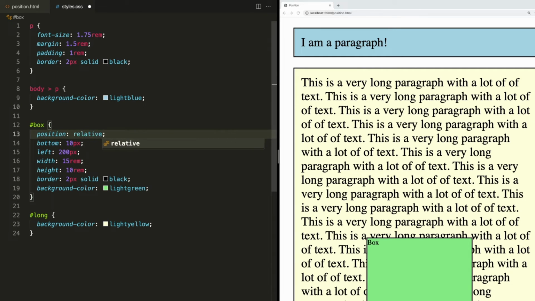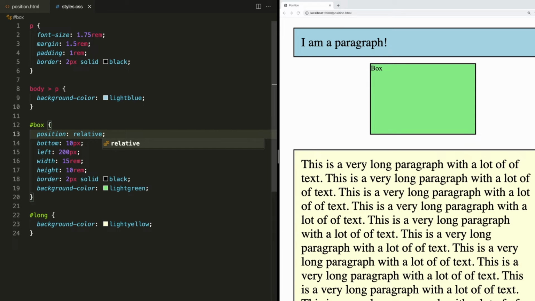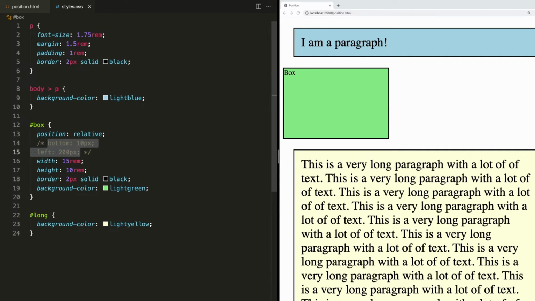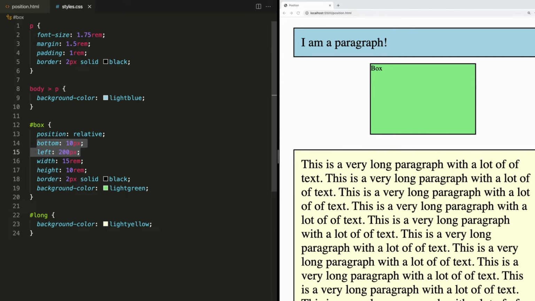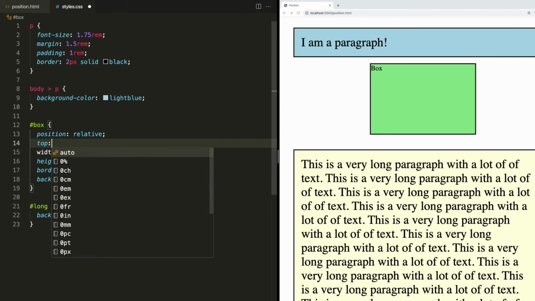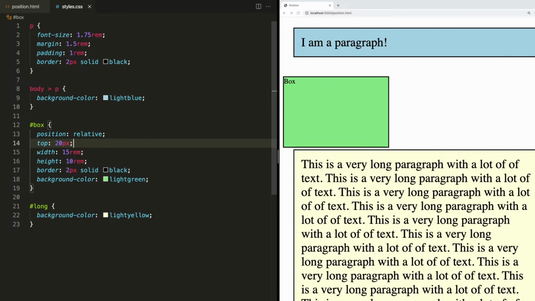So position relative is fairly simple. It sticks the element where it normally would have been, and then it uses the bottom and left or the top and right properties to add an offset based on that natural position. So for example, here, if I comment these out, you'll see this is its normal position. And then when we add these back in, it goes 10 pixels up from the bottom and 200 pixels over from the left. Same thing if we use, say, top of 20 pixels, then it will be 20 pixels down from where it was originally.